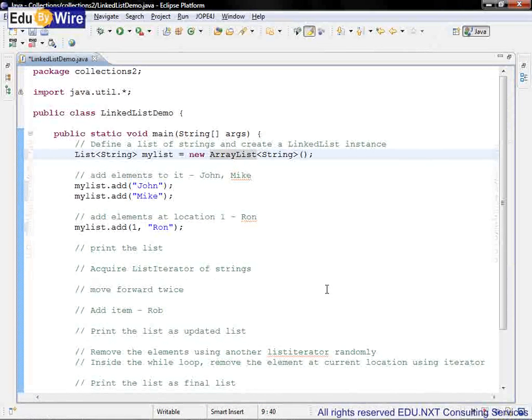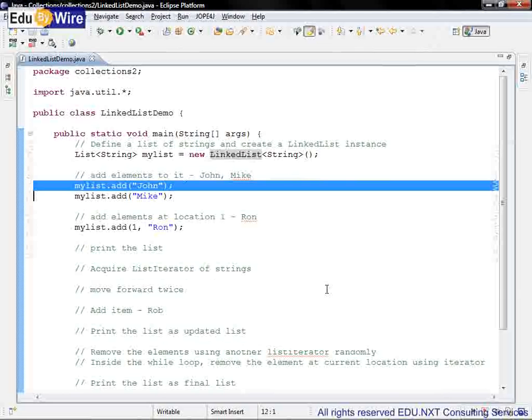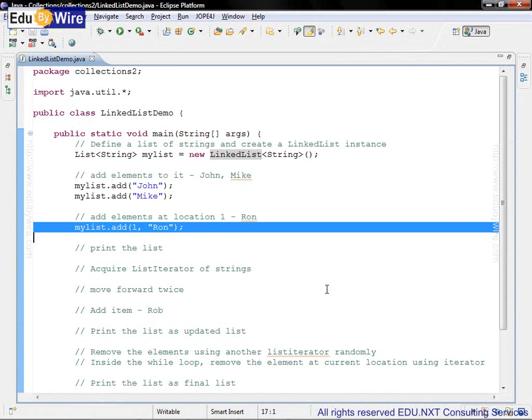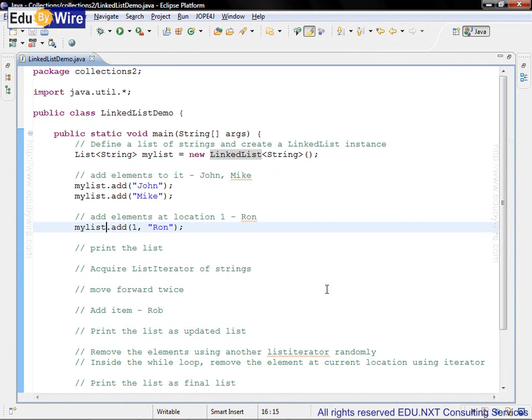Now, let's change the definition of the variable myList so that we create an instance of linked list like this. After that, let's go through the copy-pasted code. So first, we are adding a couple of strings to the list using the add method. So we are adding John and Mike. Then we are using the add method, this time with the index. So we add Ron at index 1.